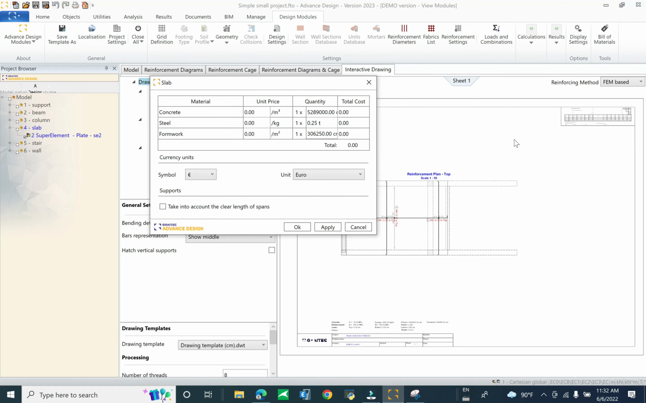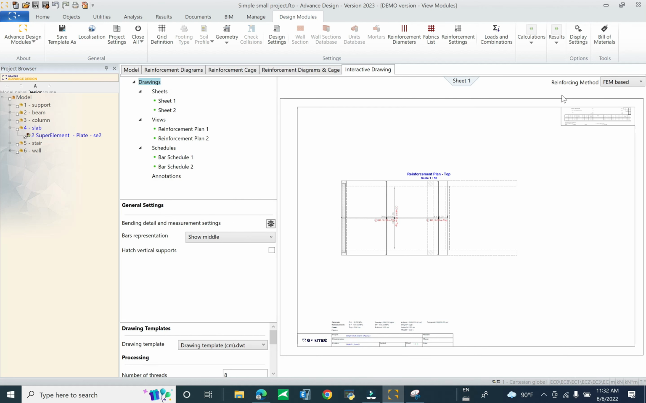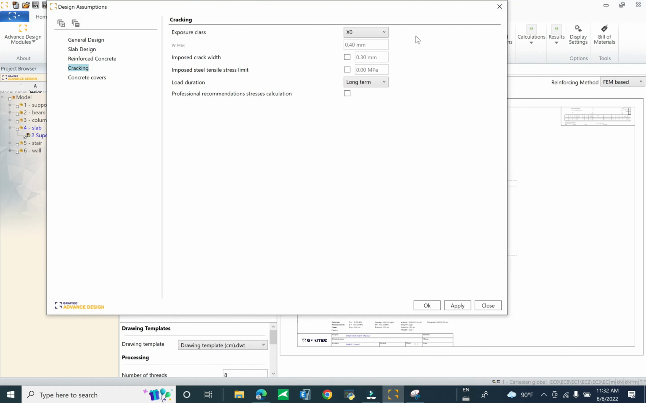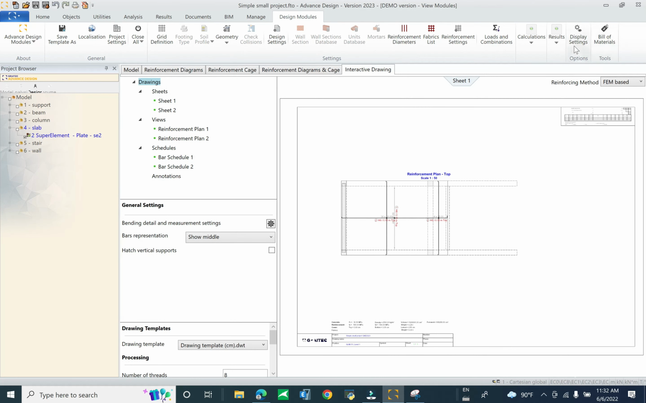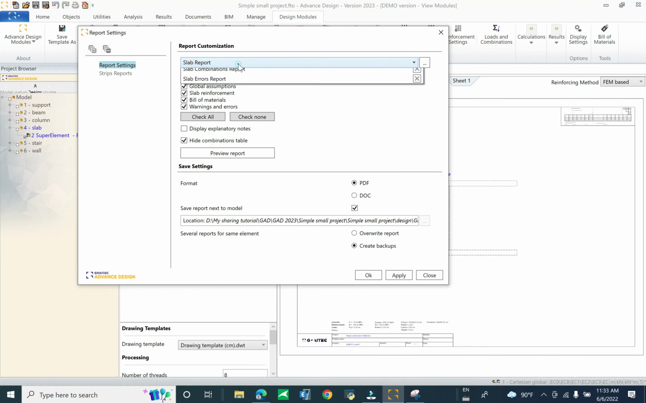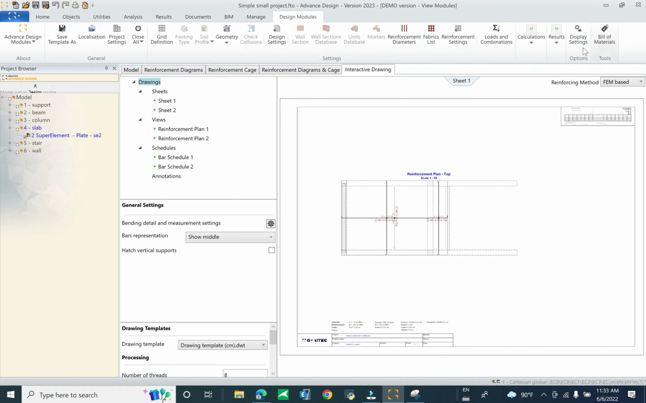You can click on BIM material and input the data. Then, for the result, you can generate a design report. Now I indicate that I want a design report, a slab report, and output in PDF. Okay, now click on design and generate report.